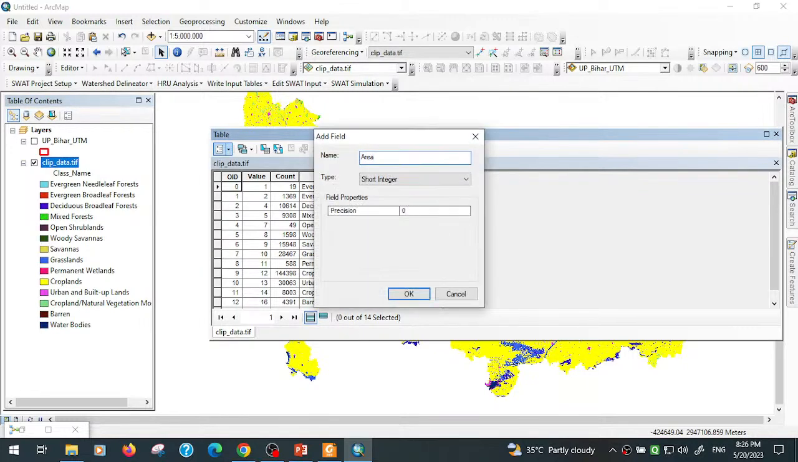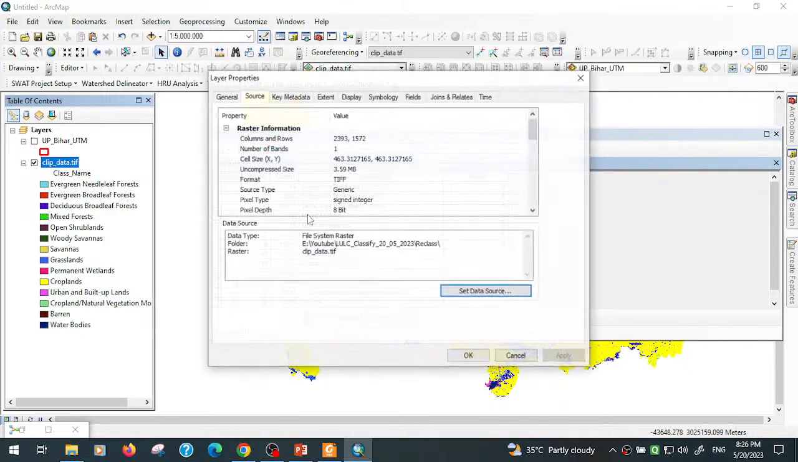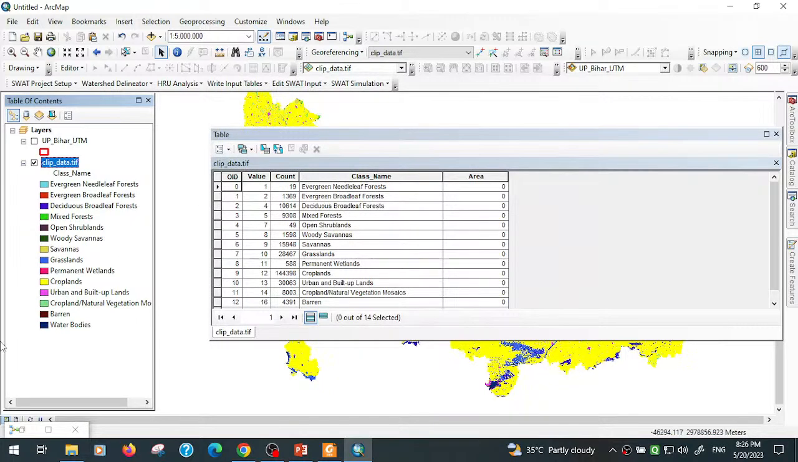Now we are calculating the area, type here float. Then go to OK. Now check the pixel size to calculate the area in hectare. So now the pixel size is 463.31225.